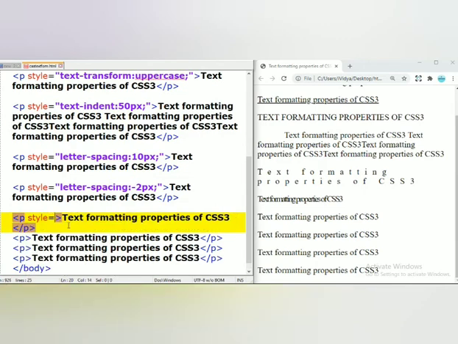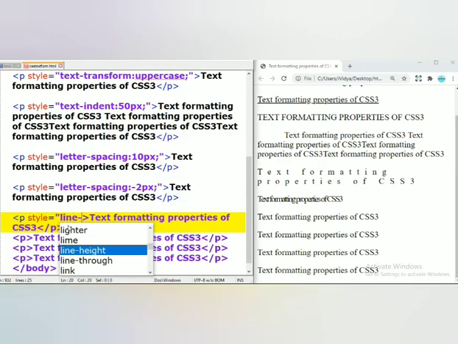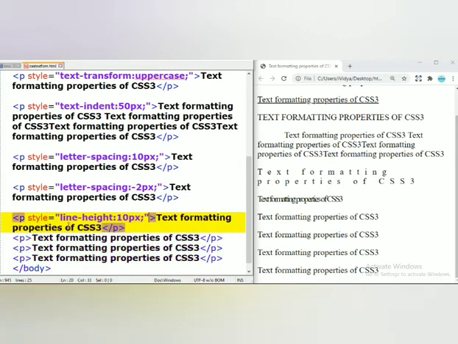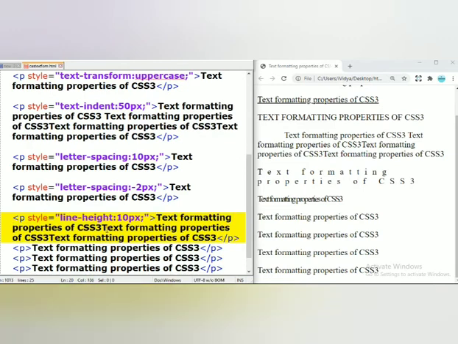Next one is style. There is line height. And line height also you can give in pixels. If I apply 10 pixels, then what will happen? It will apply more spacing for all the lines. Here only one line is there, you can't identify. So if I write multiple lines in that paragraph, then you will be able to understand how much spacing it is applying for each line.